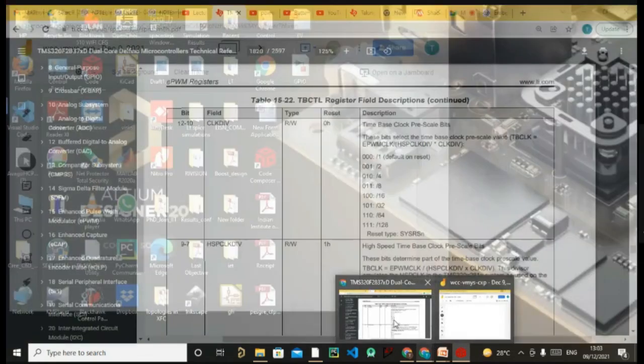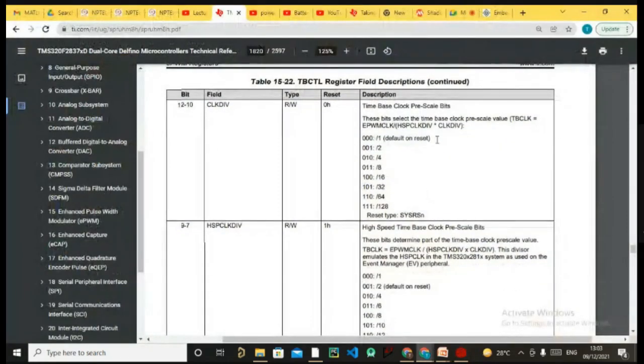If we look into clock division, we can see that by default on reset it is set to 1. So whatever value you put in clock division, if you put 000, it will be divided by 1. If you put 1, it will be divided by 2. If you put 2, it will be divided by 4. If you put 3, it will be divided by 8. Why 3? Because 8, 4, 2, 1. If you convert it into decimal, it will be 3, so it will be divided by 8.